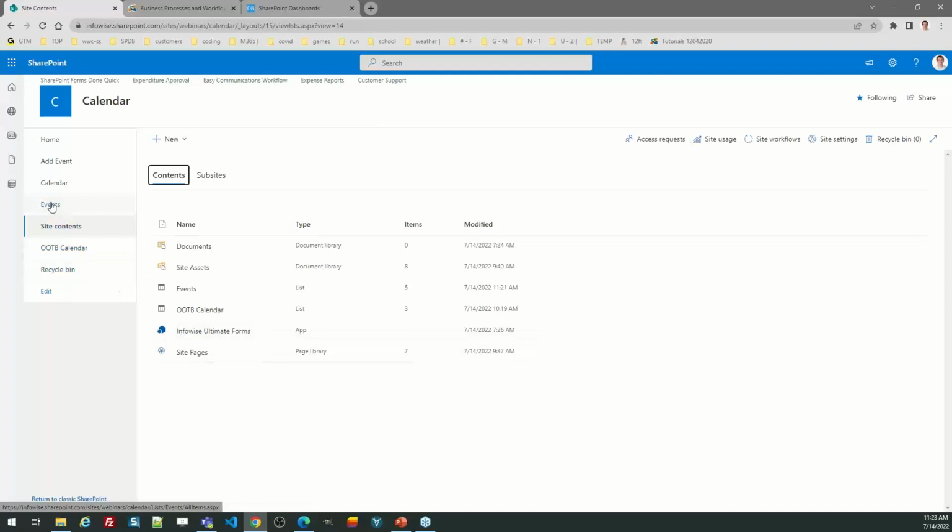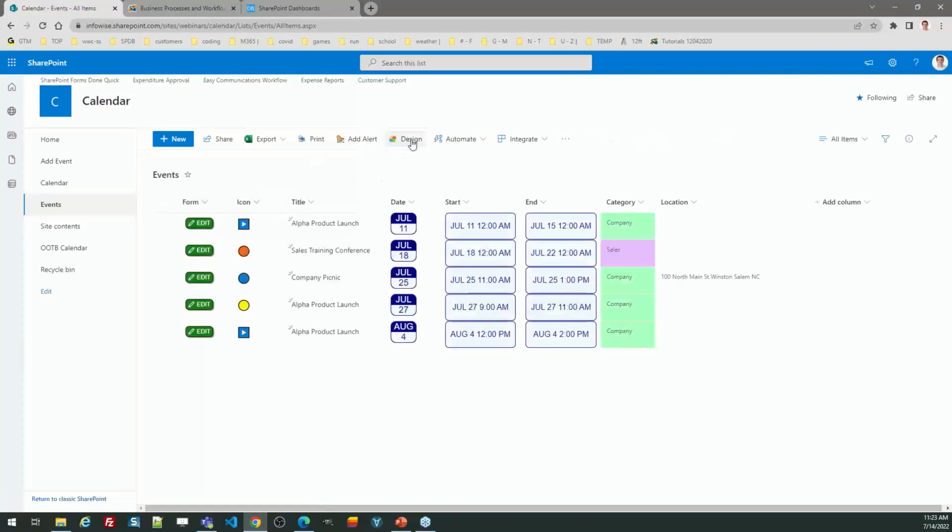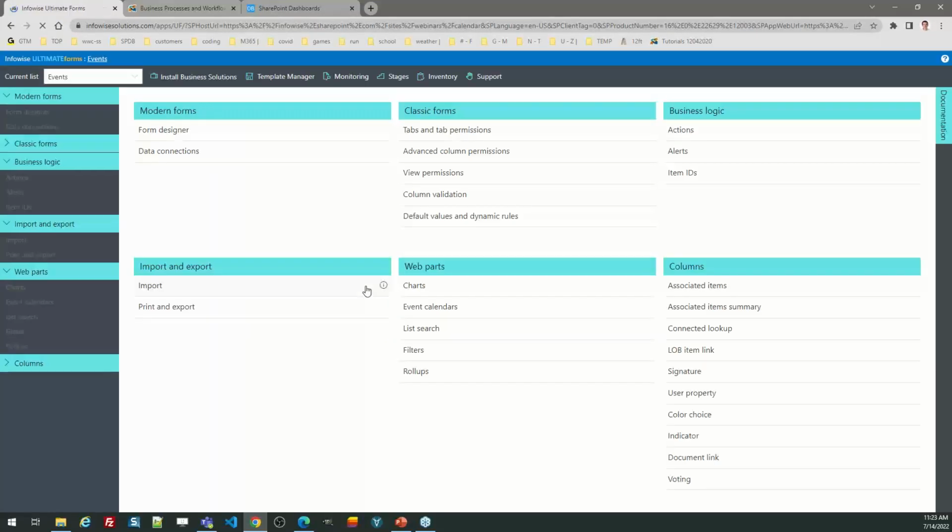Okay, so once that's there, you have new options that show up in the interface. So in the command bar at the top, notice this design button. That goes to the main Ultimate Forms settings screen. And of course, we're focused on the event calendar.